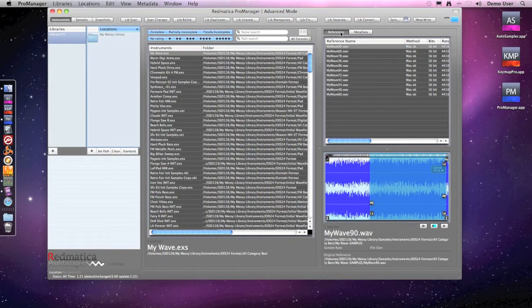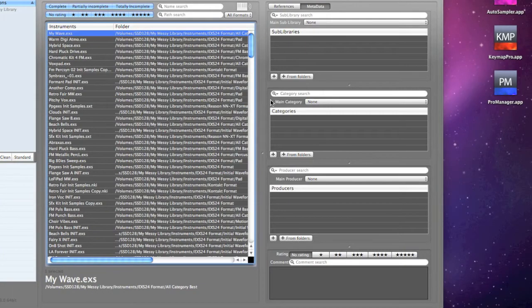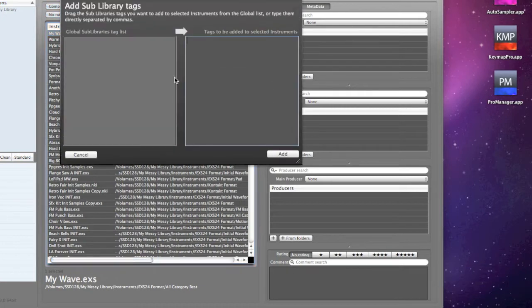Let's select one or more instruments and then switch to the metadata tab. We have sublibraries, categories, producers, rating, and a text comment. Let's add a sublibrary keyword to the instrument, London strings.